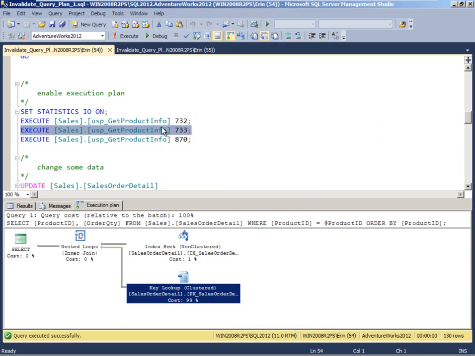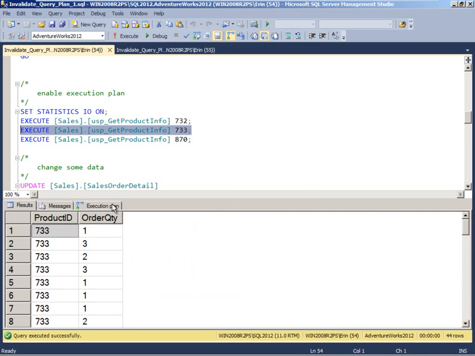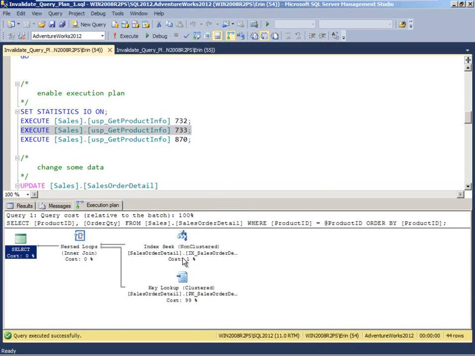If we run this for another value, we're going to get the same plan. We get a different number of rows returned, right? Because it's a different product ID. But we get the same plan because this is a stored procedure with a parameterized input. And so we're going to reuse that existing plan.